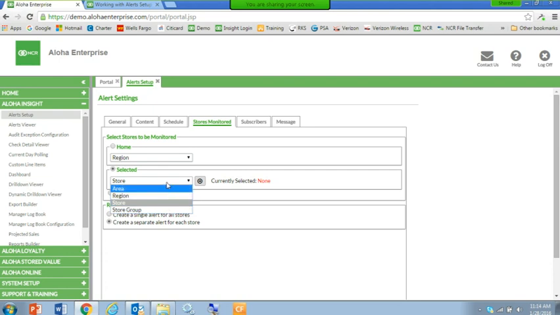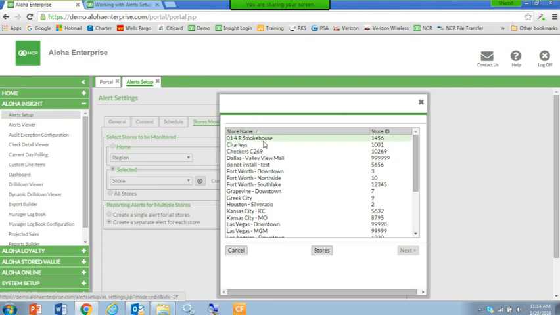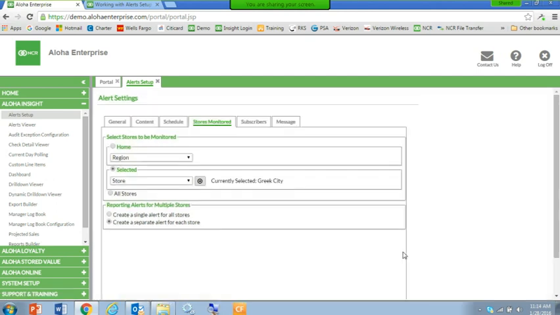But if I pick store, all I have to do is hit the little icon here. It presents me with all my stores that I've loaded into Insight. So if I want to go to my Greek City store, all I have to do is select it, click Next, and now this alert's going to be generated at my Greek City store. All right, but I'm going to put it at all stores, and again, similar to what we saw before, I can create a single alert for all stores or create a separate alert for each store.